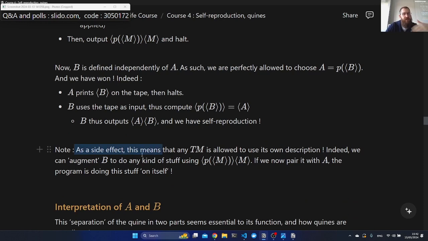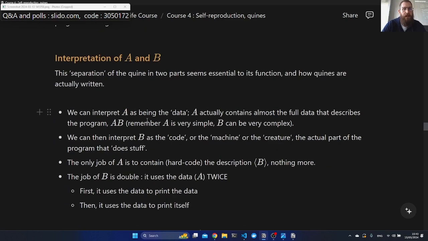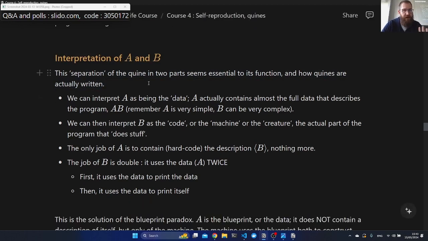Okay, as a last note, the side effect of this Turing machine existing means that any Turing machine that you can think about is allowed to use its own Turing number. Here we've shown a machine. How can a machine come to know its own Turing number? Well, you can insert this procedure inside any Turing machine, and so any Turing machine can use its own number. That's just some nice stuff. So it can know about itself. Okay, so let's look at the interpretation of A and B, and you'll see that the magic kind of starts showing up.